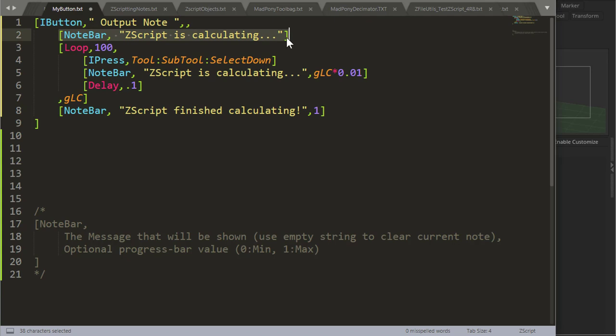I've done another little example here. I'm outputting a note bar saying that ZScript is calculating to start the calculation. And then I'm doing a 100 time loop here, and I'm grabbing that variable from the loop. Here I'm doing my press operation. Then I'm coming to the note bar and I'm saying this loop count multiplied, and I'm using the asterisk key for multiplication here, by 0.01, because this is a 0 to 1 value and this is a 100 time loop. So multiplied by 0.01, that will give me a 0 to 1 value. And when the loop is finished, ZScript finished calculating, gave me 1 for a full bar.